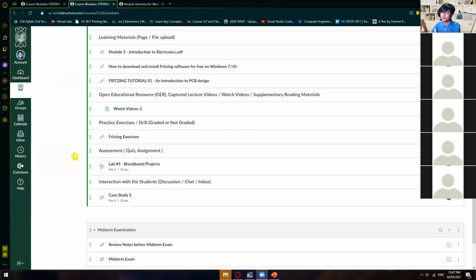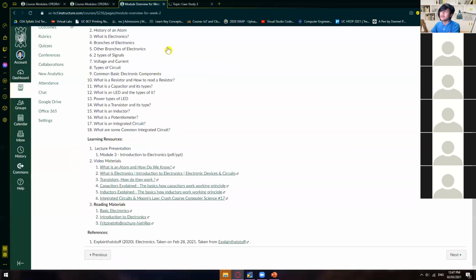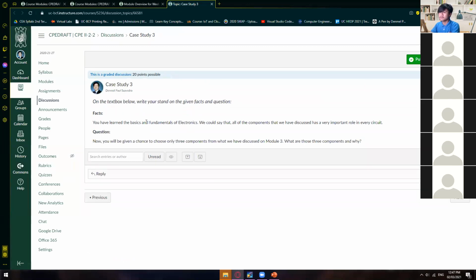Okay, so what is important is that I would be able to see the virtual schematic diagram of your project. So you can use Proteus, you can use any other applications you can find on the internet. All right, so anyway, this is the last one already.